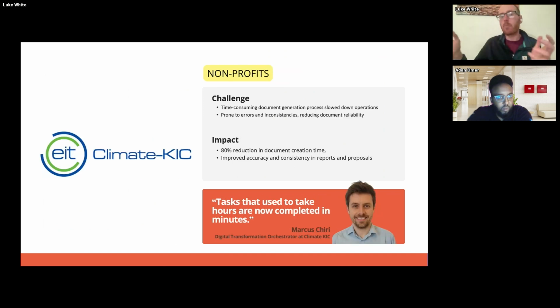Then take a little look at a completely different industry, the non-profit side, and how non-profits sometimes struggle with the technology side of things because they're so focused on their mission. So with Climate KIC here, they had big issues with document creation eating up a lot of time, and documents that were prone to errors as well. We managed to reduce the document creation time by up to 80% and make sure all the documents went out nice and cleanly. So a lot of thank you letters, donor receipts, tax notices, etc. All things the non-profit sector is using heavily as well.